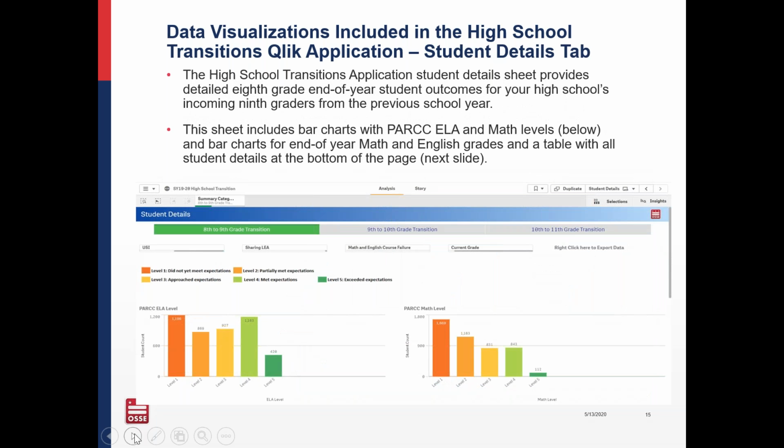This slide shows you more of what you will see on the Student Details tab within the Qlik application. The Student Details sheet provides detailed 8th grade end-of-year student outcomes for your high school's incoming 9th graders from their previous school year. This sheet includes bar charts with PARCC, ELA, and math levels. You can see this on your screen in front of you.